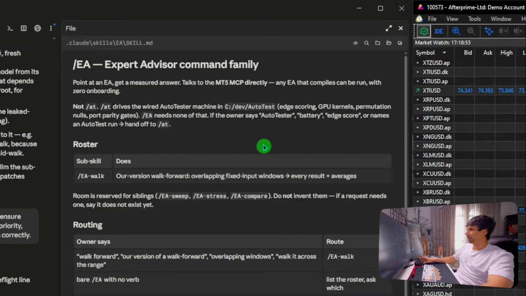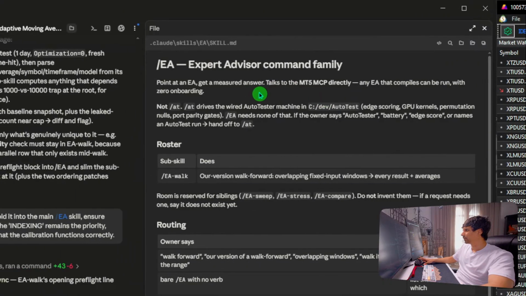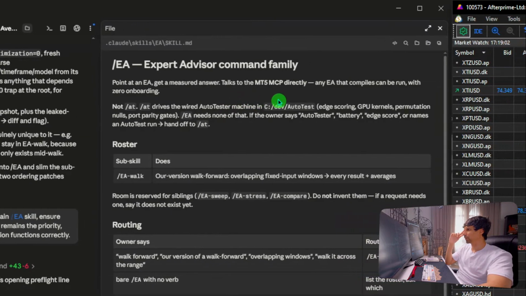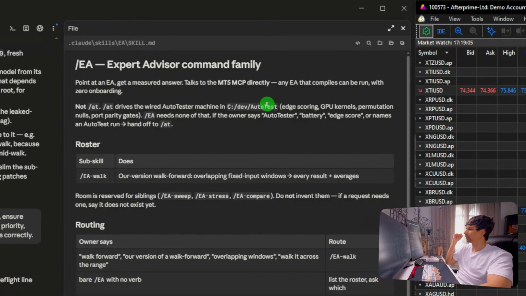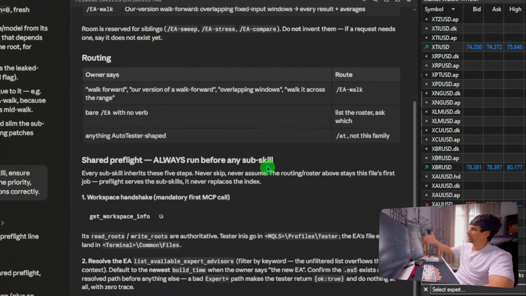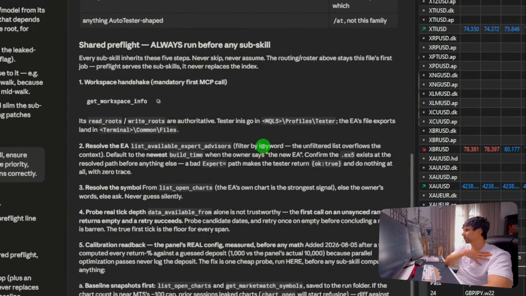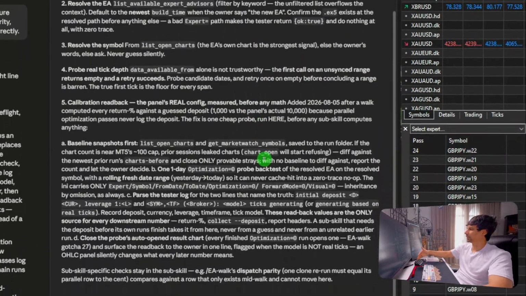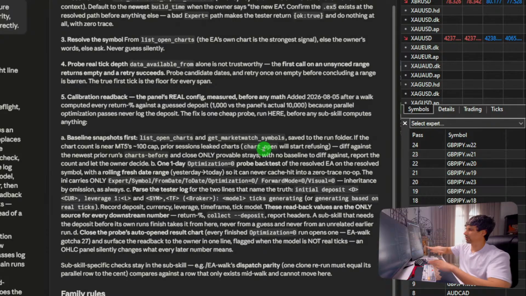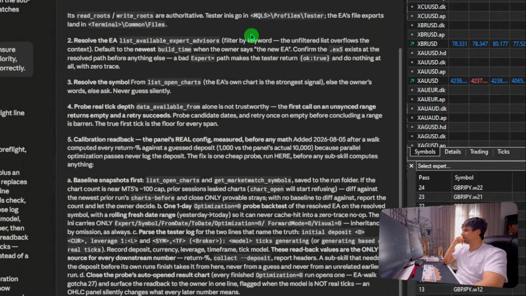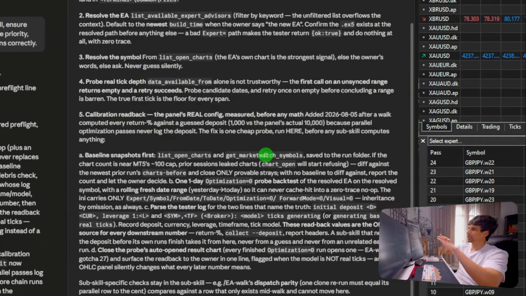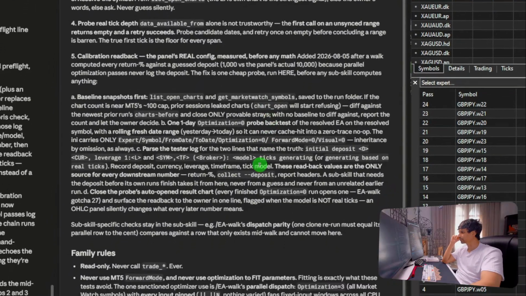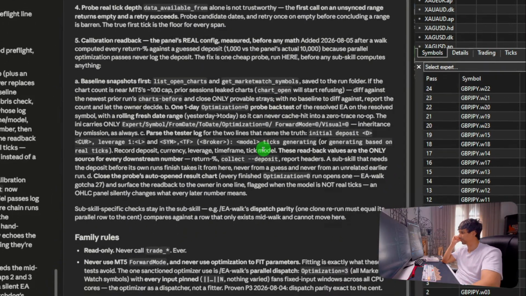All right, expert advisor command family. Print point at an EA, get a measured answer, talks to the MT5 MCP directly. By the way, later on I'm going to go back and reformat all of this, because Claude, when it makes a skill, will often just put too much information in. It's as if it thinks more context is always better, but that's not true. So all this is going to change after, and only after, I finish the skill family. In the meantime, let's have all this information, and then sharpen and refine it.